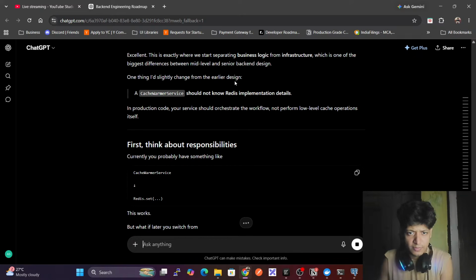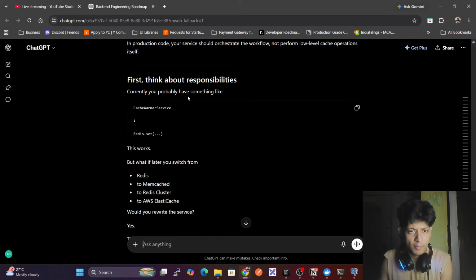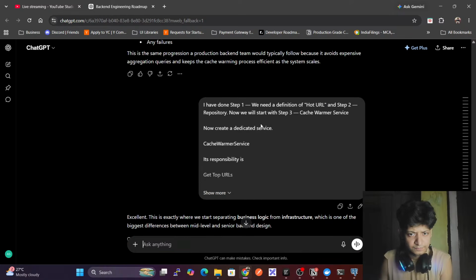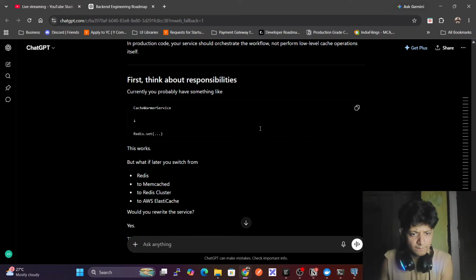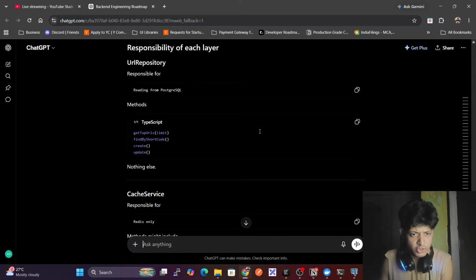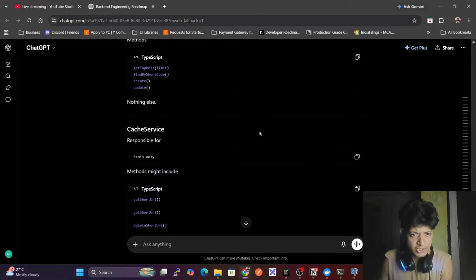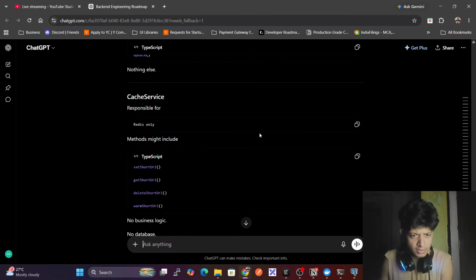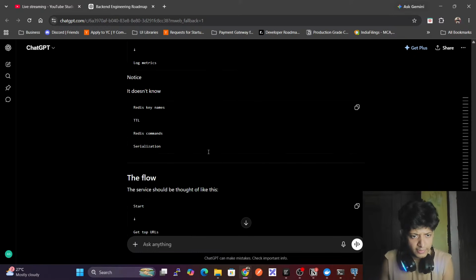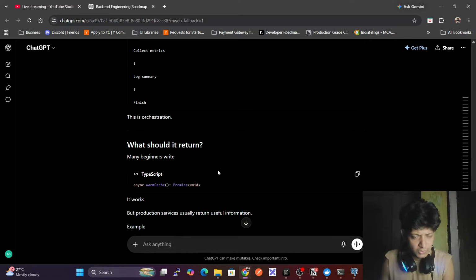One thing I slightly changed from earlier design: the service should not know Redis implementation details. Okay. In production code, your service should orchestrate the workflow, not perform low level cache operations. First, think about responsibilities. Currently, you probably have something like this. This works, but find short code, create, update. Cache, Redis only: get, set short URL, delete, warm short URL. Okay, we have to create this warm short URL. Okay, fine.